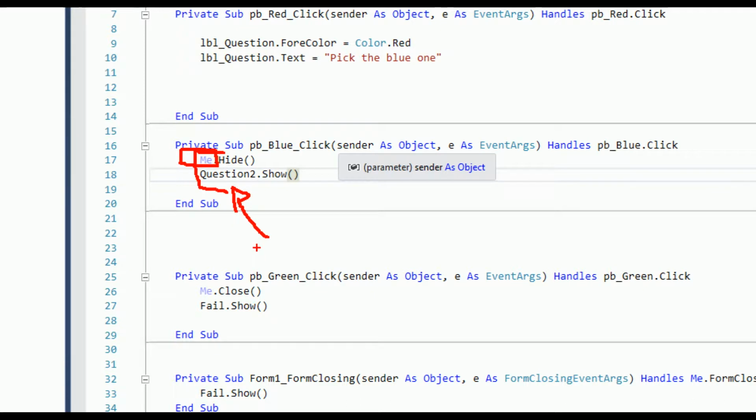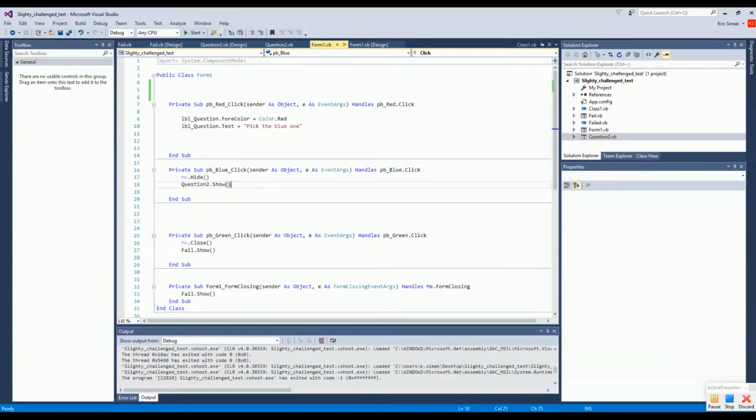me.hide question2.show. You might see some other tutorials that do it another way, like this down here, me.close rather than .hide. That still works. But for now, let's just look at .hide, and I'll talk about .close another time. You'll notice that this code here will take me to the fail form. So me.hide question2.show.